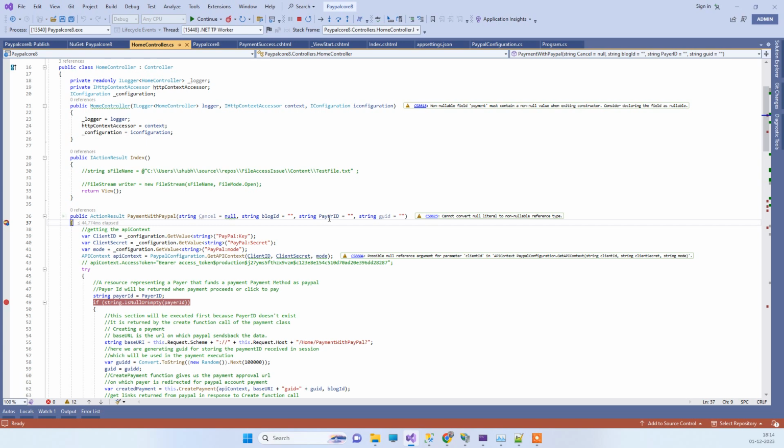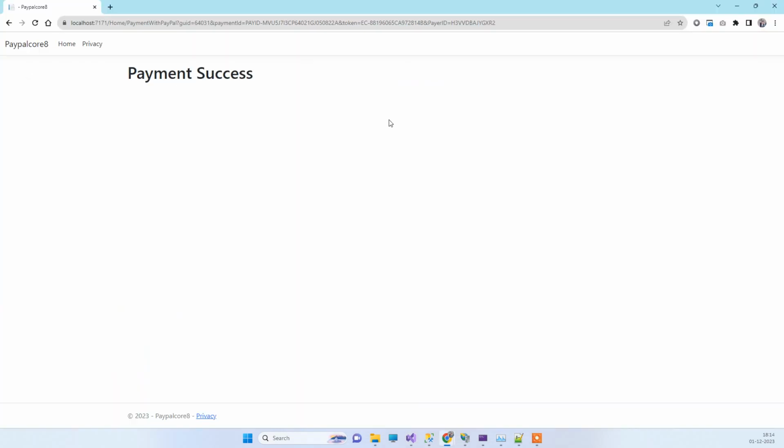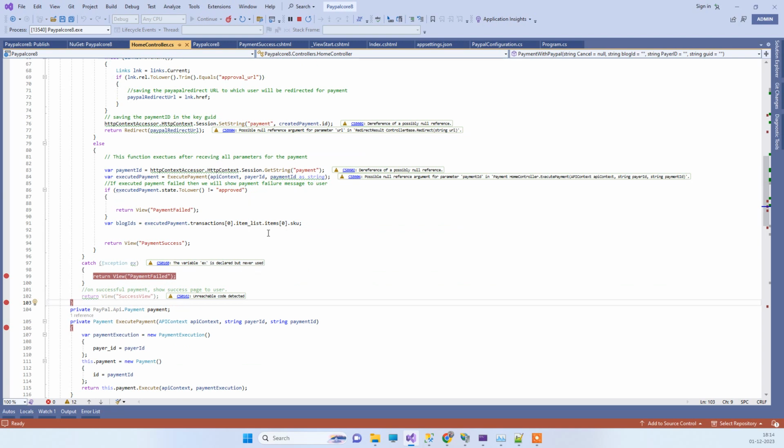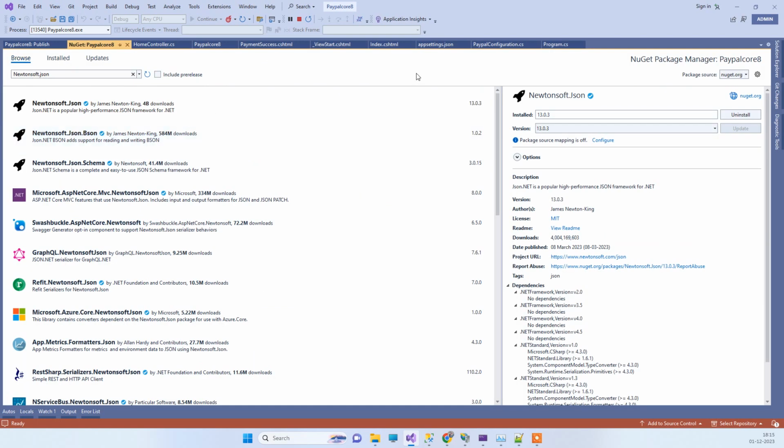And it will get back with the payer ID, and it will execute the transaction here. And now it is going to the payment success. Okay, so guys, PayPal integration has worked this way, so you can fix the error using the steps in the video. You just have to install the newtonsoft.json package, and then it will work for you.